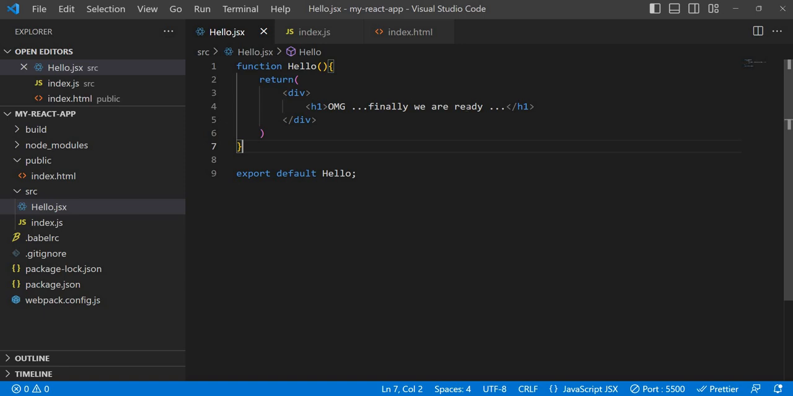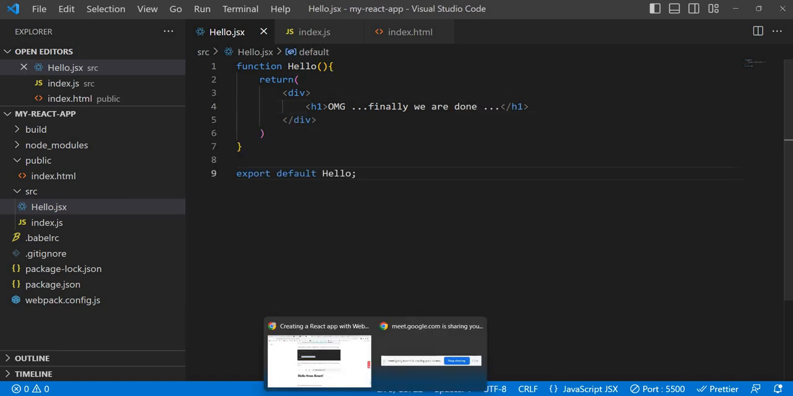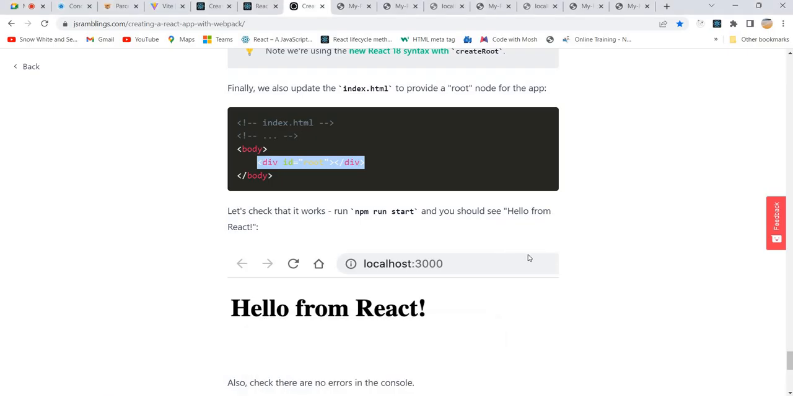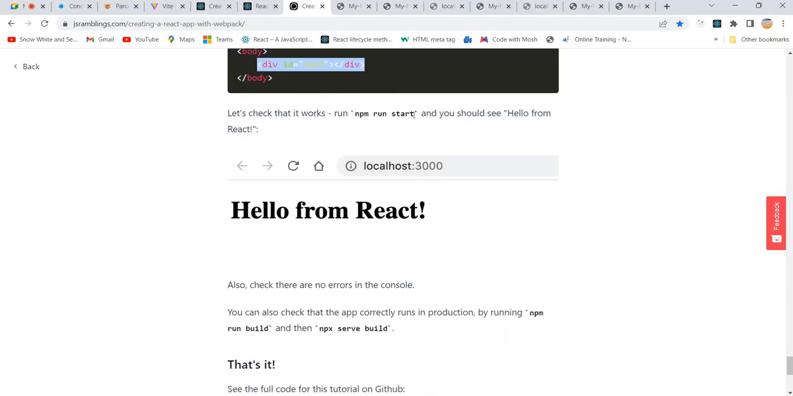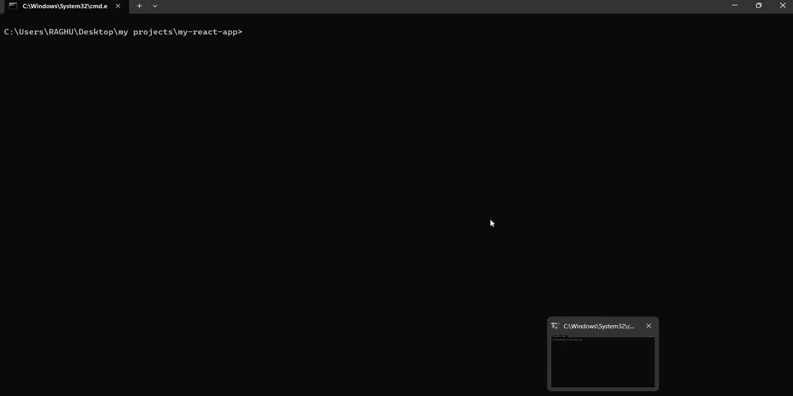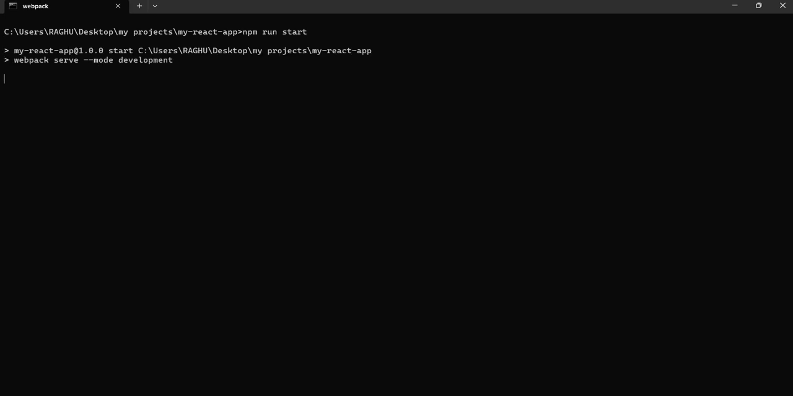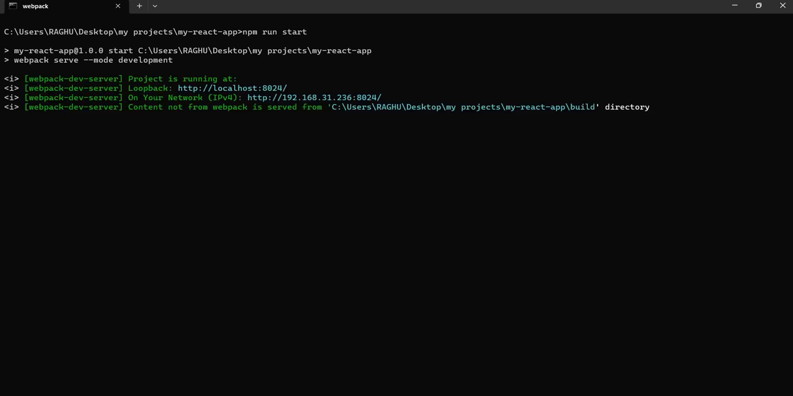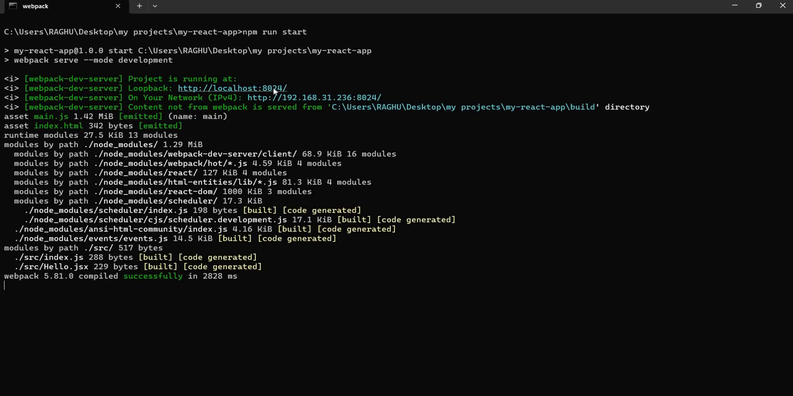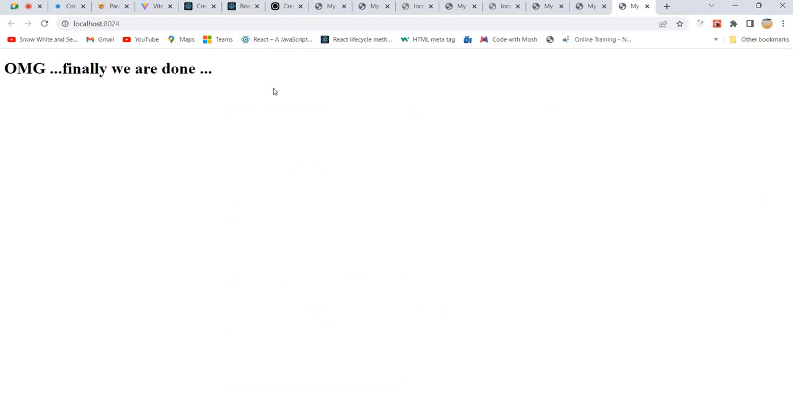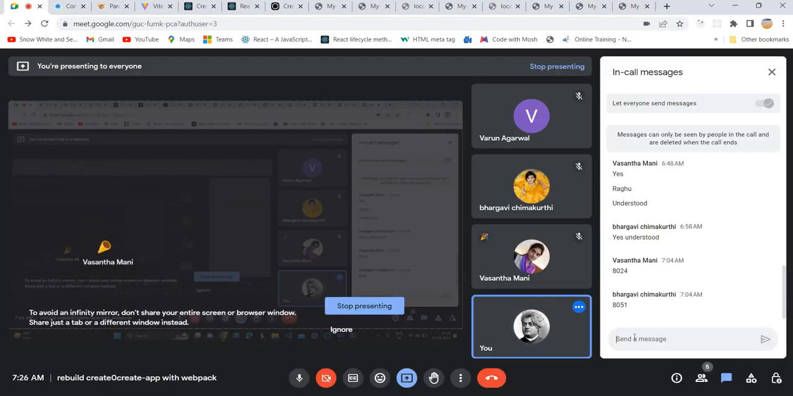Oh my god, finally we are done. It's really tough to stay for 2 hours. Really, I'm very happy about you. So now just go and run npm run start again. Npm run start. Hopefully, let's see whether it will work or not. So 8024, just click on it. Oh my god, finally we are done. It's working. It's working. So are you happy?